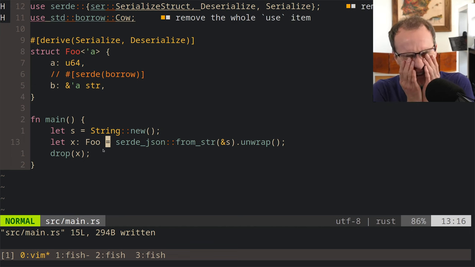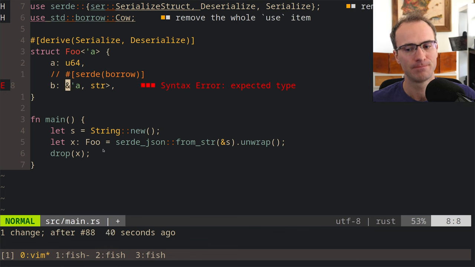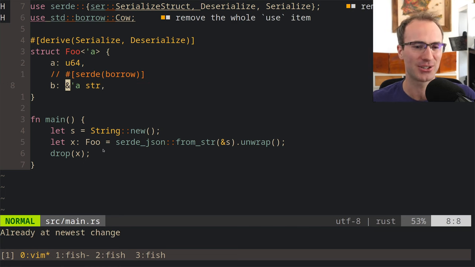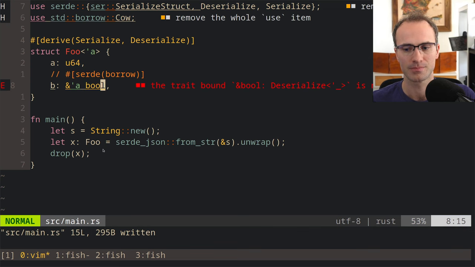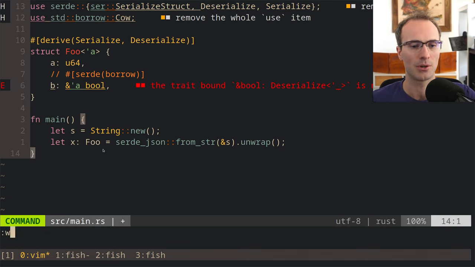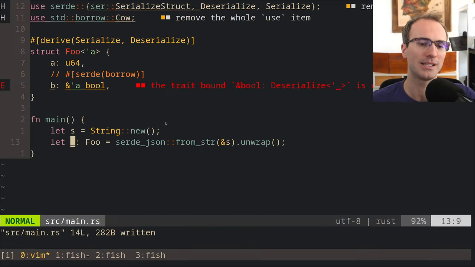How can I make this fail so that I can show what it does? I wish I had an example off the top of my head here. Use any other type. The Cow and str here are sort of special cased. If I just did that, it's not gonna like that. But if I did bool, maybe. Okay, great. So here it's gonna complain at me. And we don't need the drop anymore. Great. So here it complains saying Deserialize is not implemented for bool.